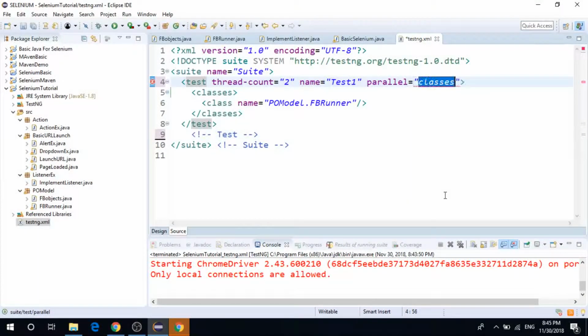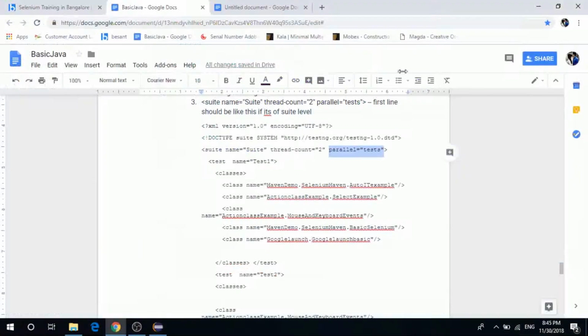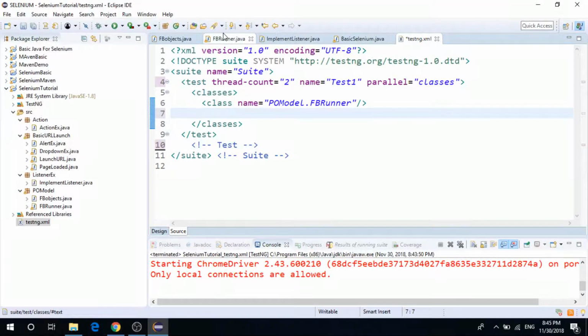Okay, inside this I have given classes. Inside this classes I will give another class as well. One more class we can give is the launch URL. I will give that one.